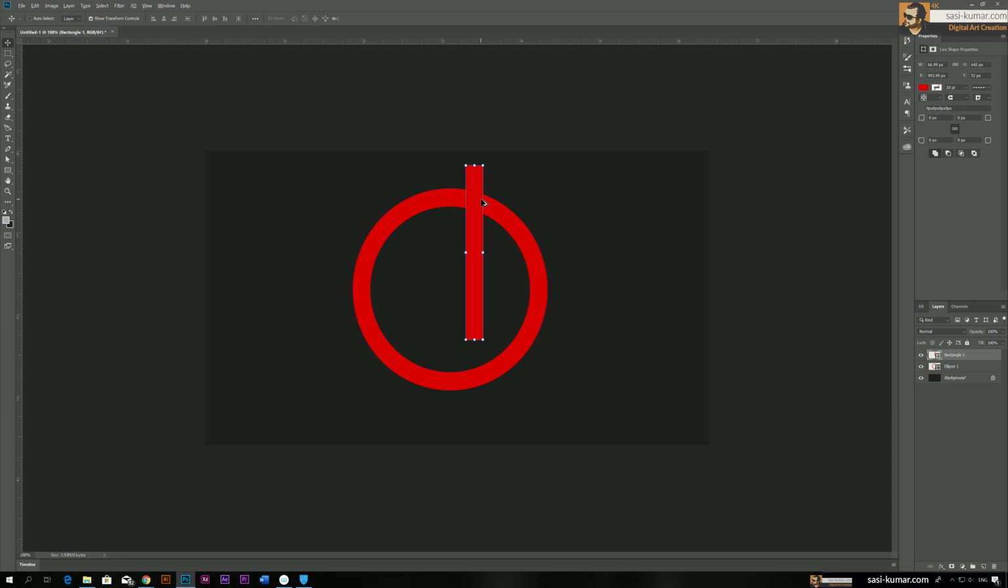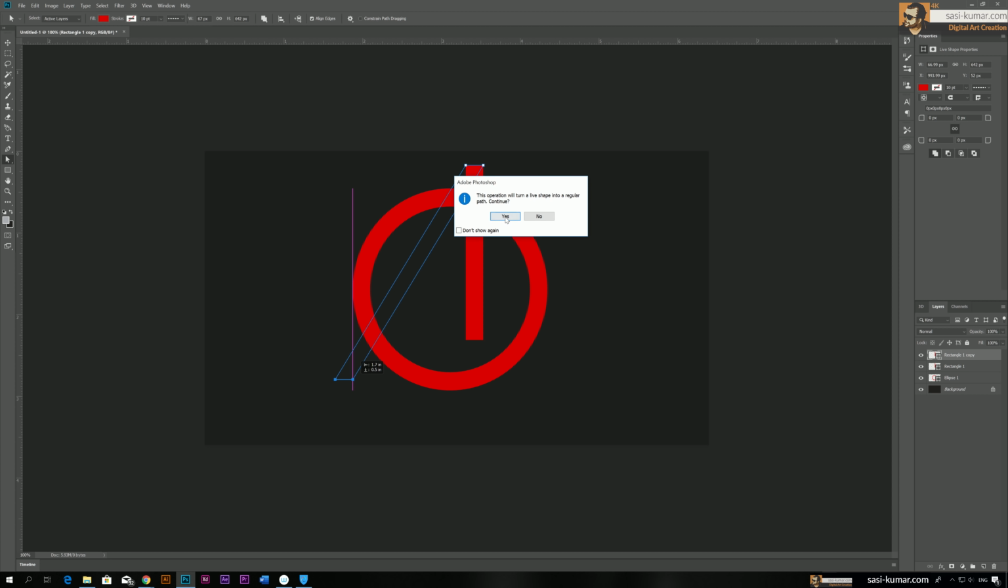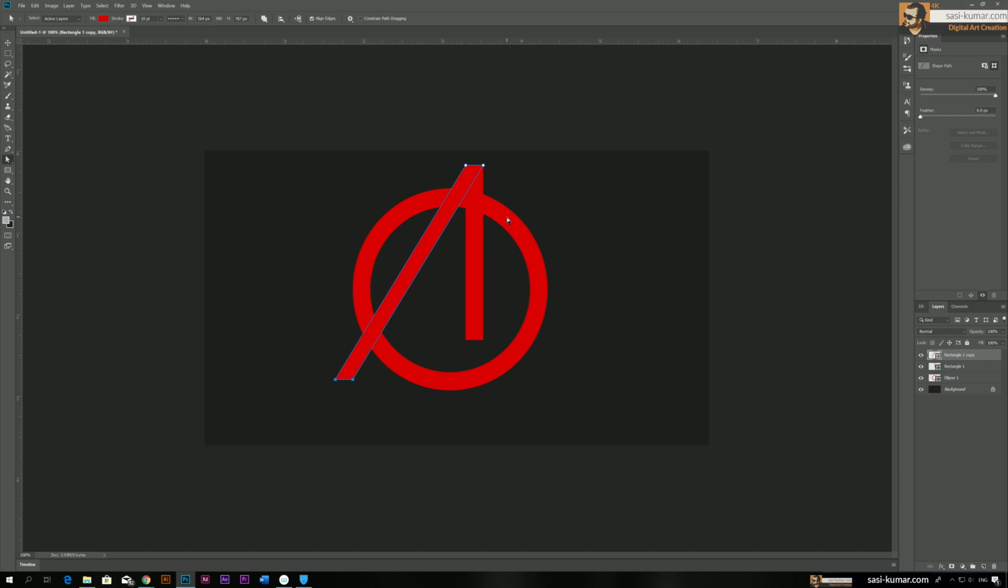Okay, now Alt and drag, which will copy this rectangle again, and bring it back to the same position. You don't need to double click, you just go to the direct selection tool and select these two edges, anchor points, and just drag it until here. Yeah, somewhere around here, and it will ask this thing and you just say yes. Okay, this looks nice.